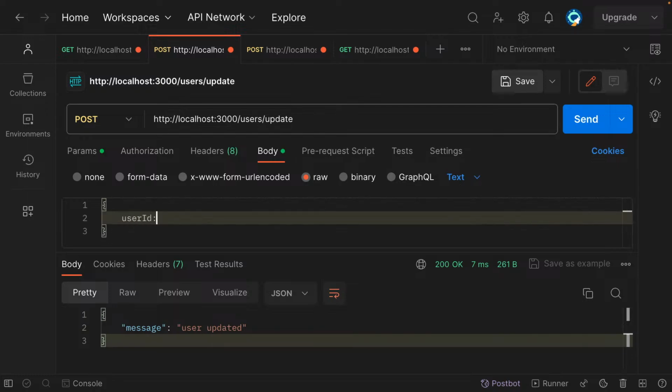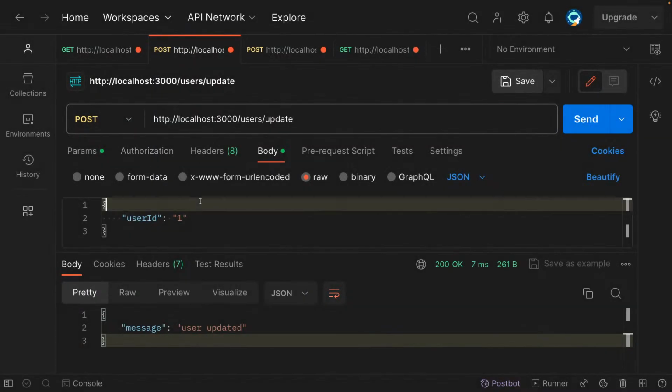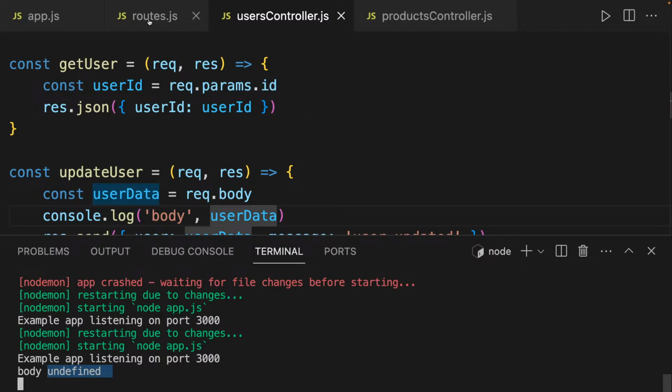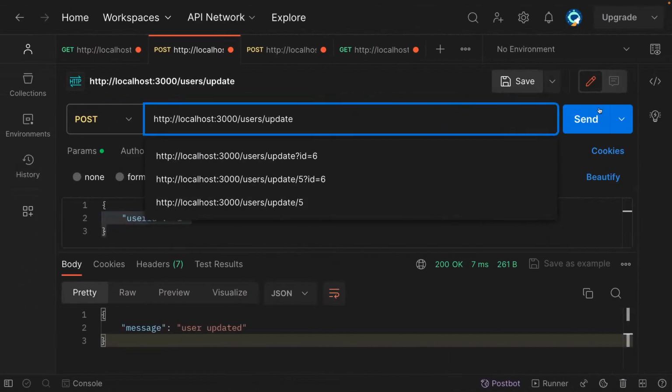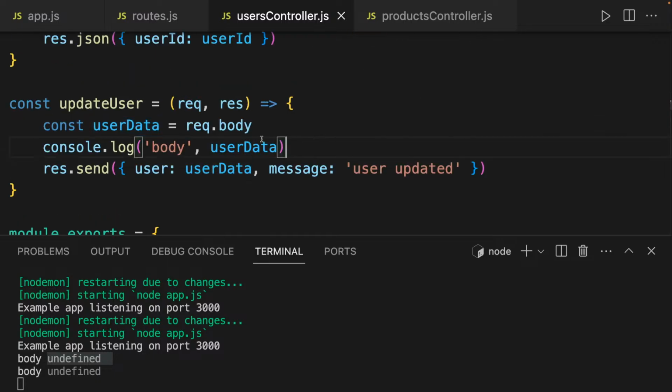Let's write user ID is equal to 1, right? Let's convert into JSON. So I'm sending body user ID in this post request, right? We are not using query params. Update. Now if I click on send, we have a body.